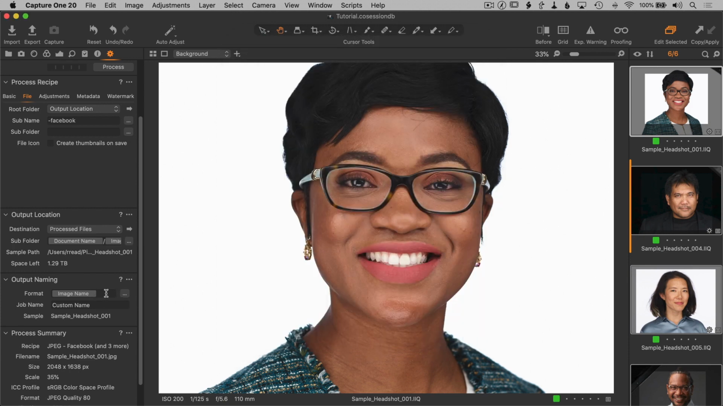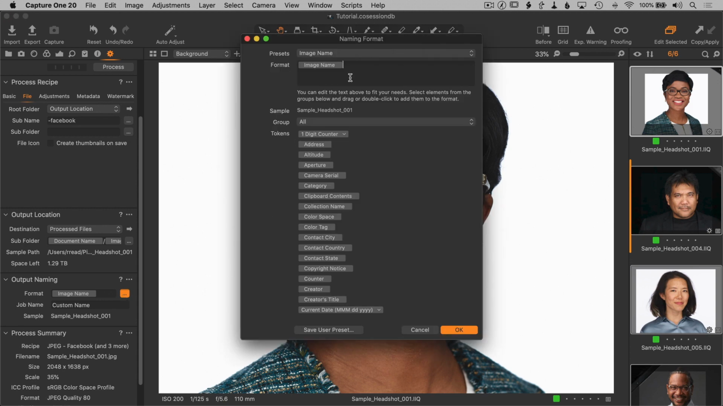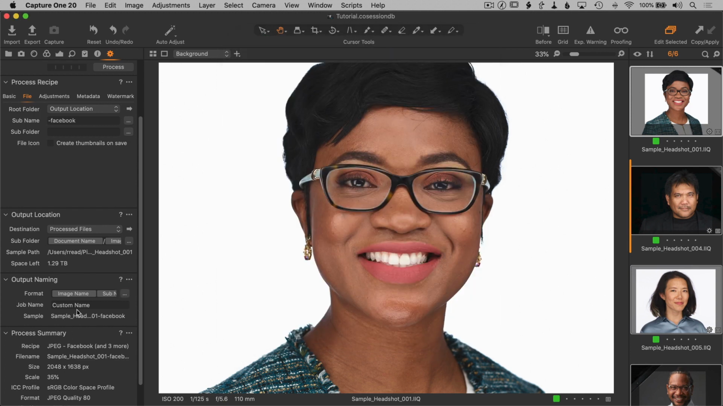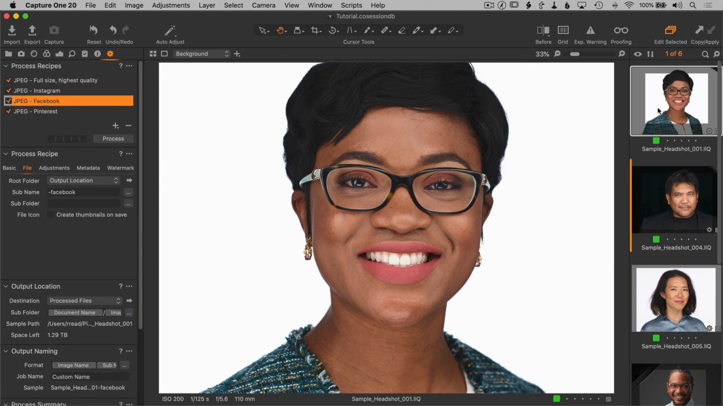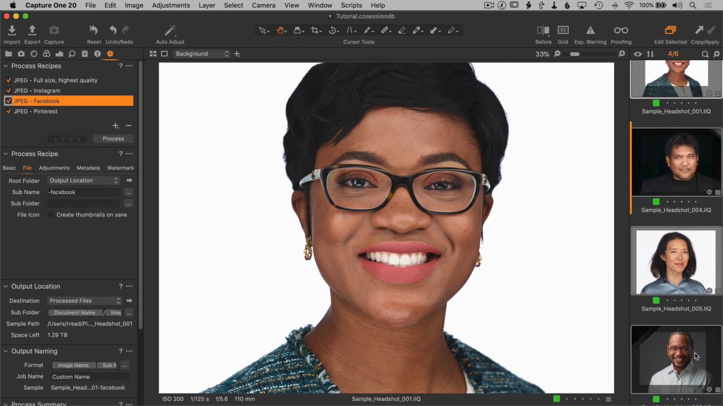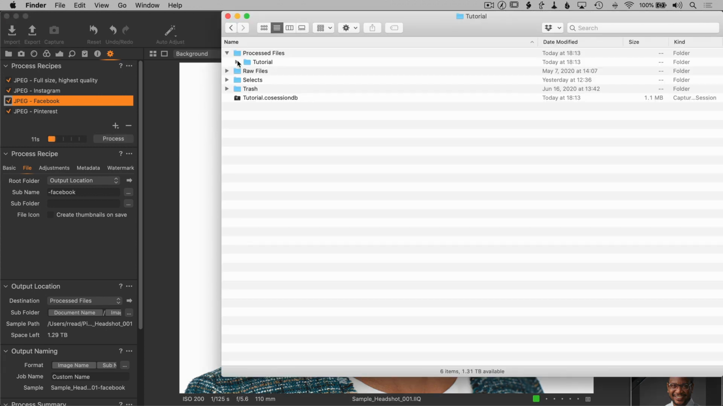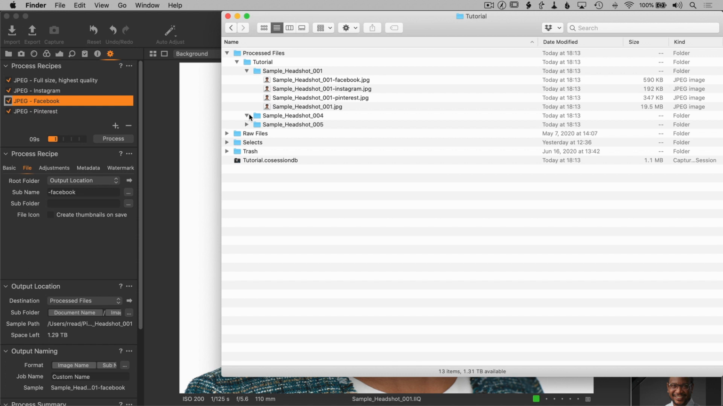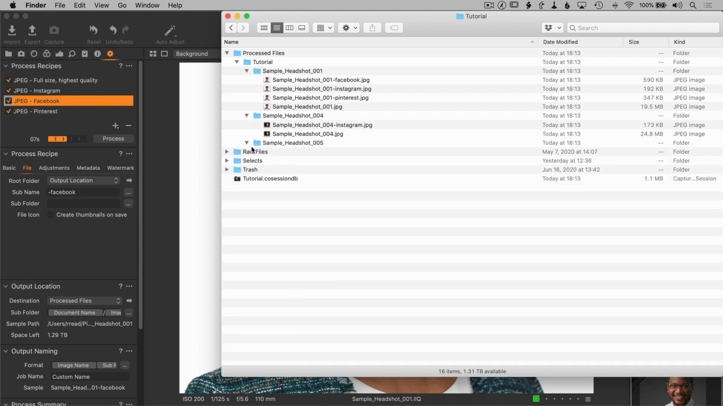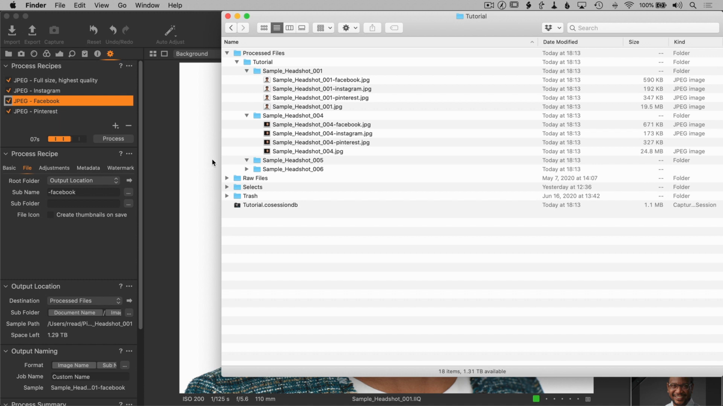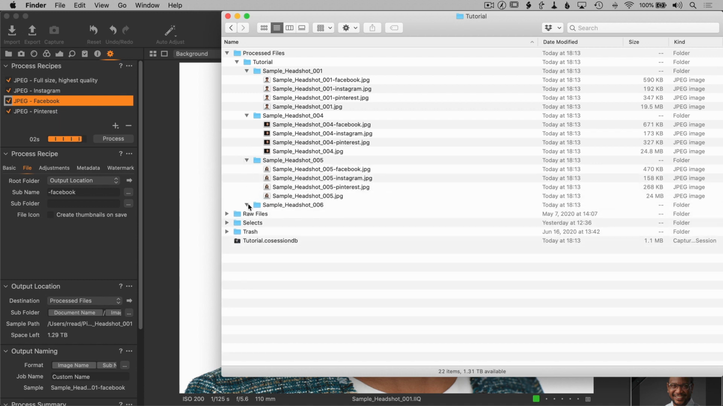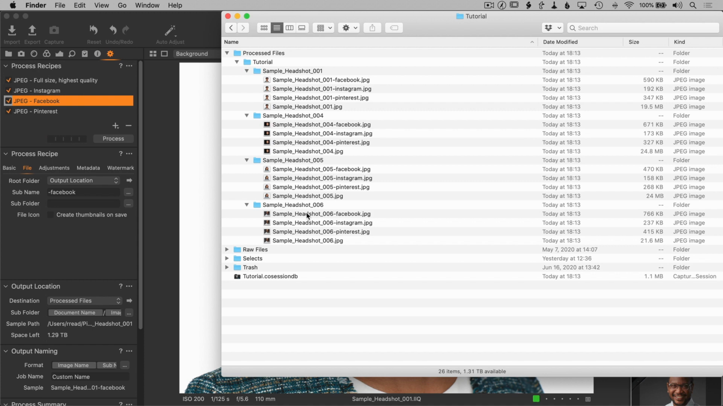And we need to use the tags as well in the output naming. By default, it uses image name, which is fine, but I'm going to add to that the subname so that for the recipes that have a subname, it gets appended to the image name. So now it's time to process images. Let's select a few images. Just do these 4 images and process. There we can see the images are populating those folders. There we go. One click, we just produced 16 files.